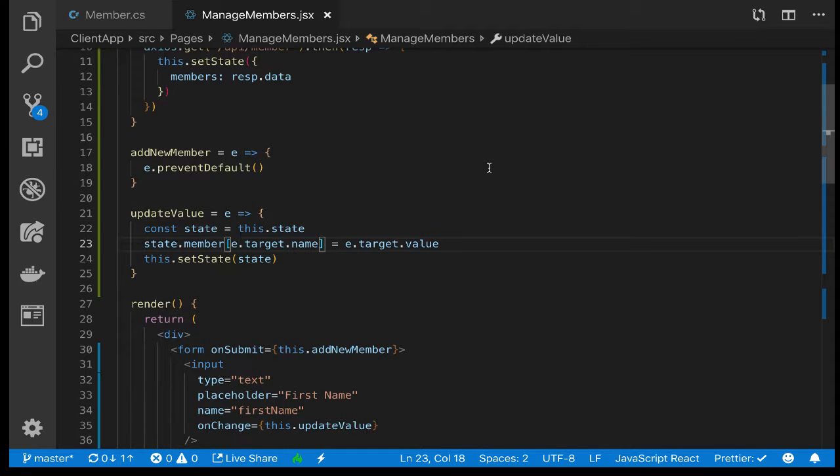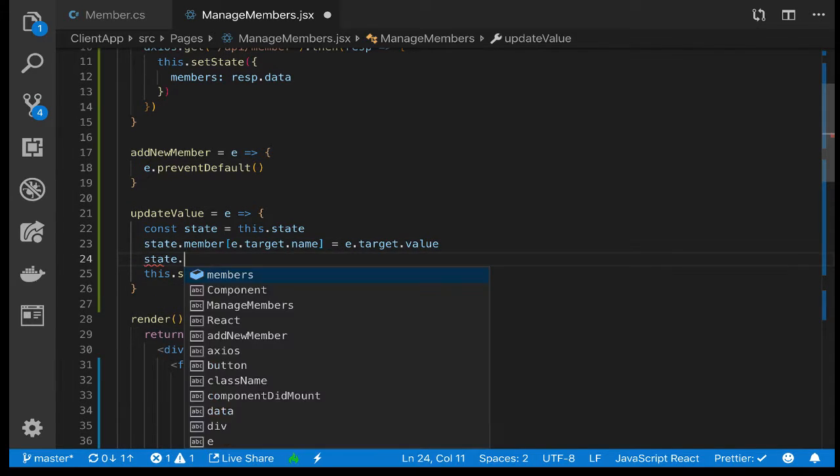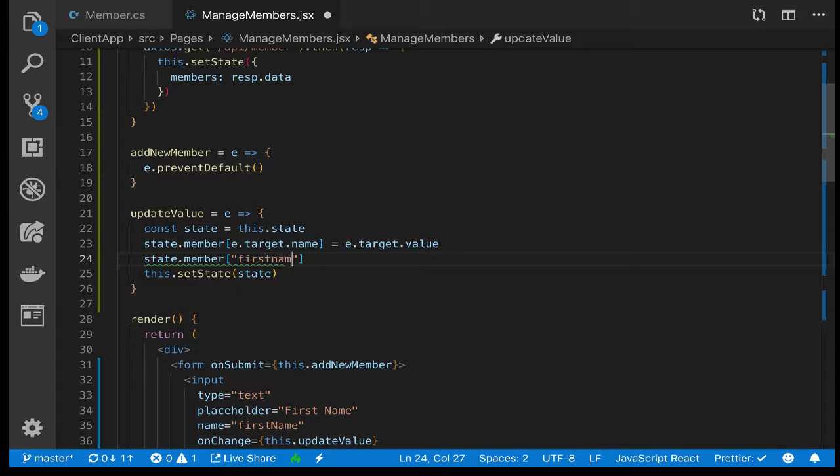So those brackets are the same as saying state.member.firstName. Grab me the name of whatever fired the event, and look for that key on this object. In this case, e.target.name is first name, so it's going to find the first name property on the member object.